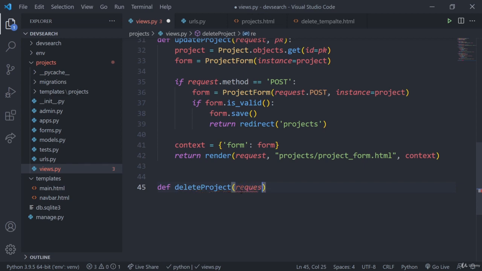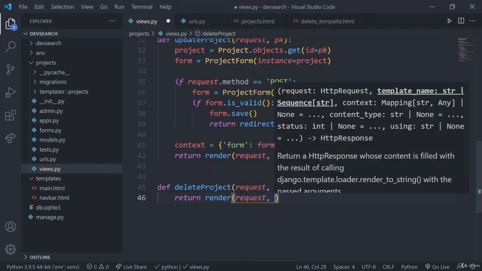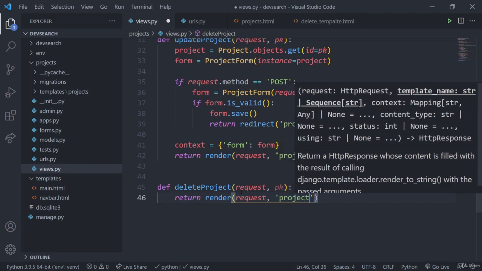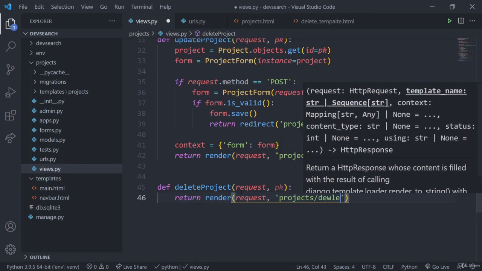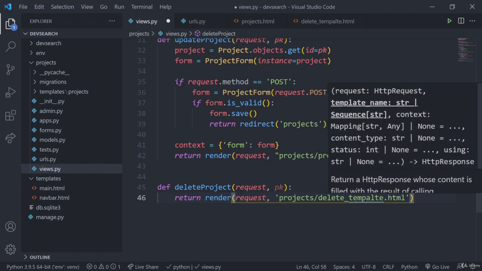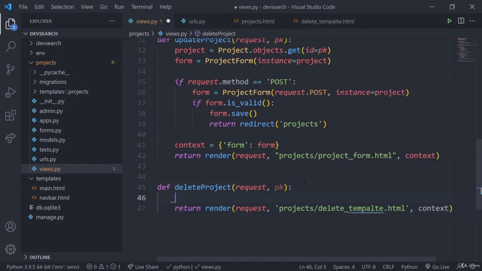Pass in request here, and we want to know what project we're going to delete. So we're going to pass in the primary key, so we're going to have to use that method, and we're just going to return our template here, so render, and we'll pass in request. And a lot of this is going to be repetitive at this point. That's good, because it's going to burn into your brain here, so you'll remember it. So we'll go into projects/delete_template.html.